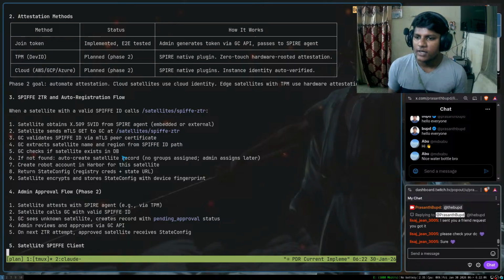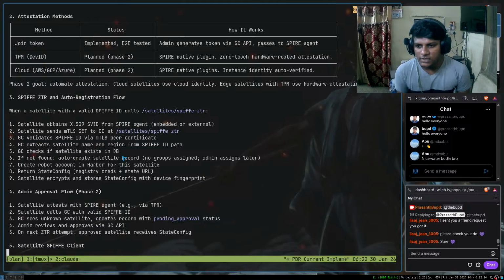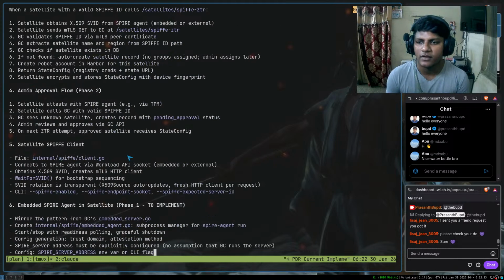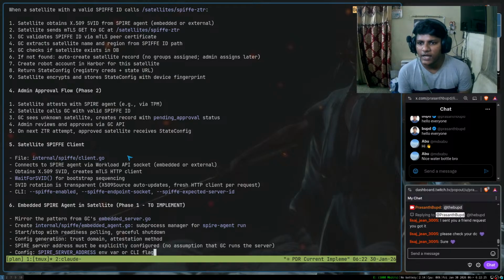validates the peer certificate, extracts the satellite name and region. GC checks if the satellite exists; if not found, it auto-creates the satellite record, and the admin is essentially asked to create a robot account in Harbor for the satellite, returns state config, and the satellite encrypts and stores the state config with the device fingerprint. Admin approval flow, satellite attached with SPIRE agent. Satellite calls GC with a valid SPIFFE ID, GC sees an unknown satellite.